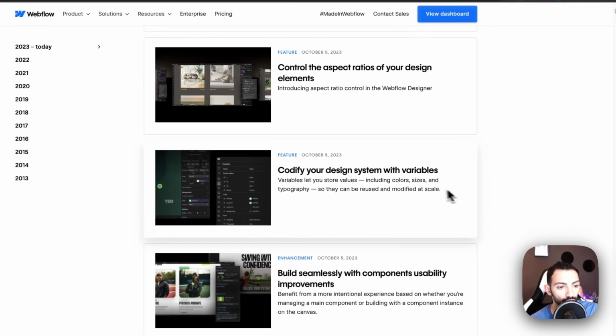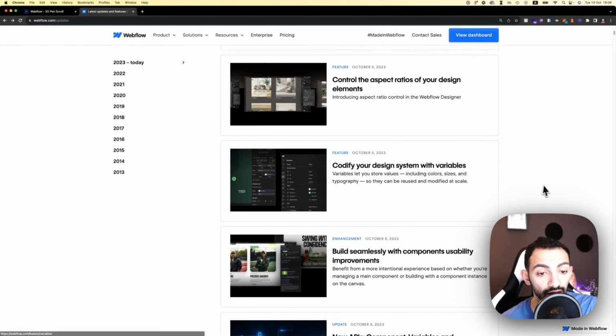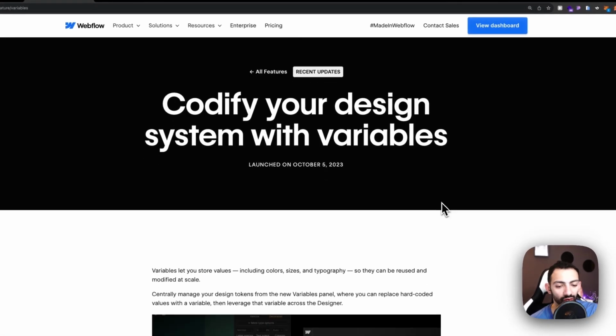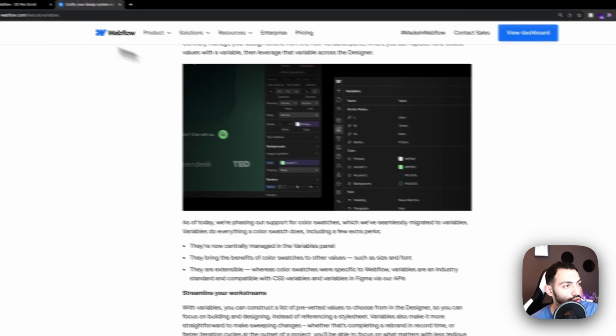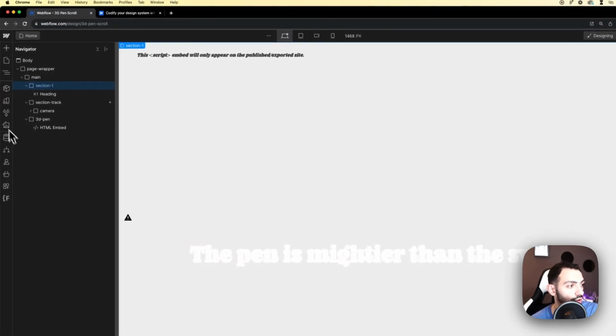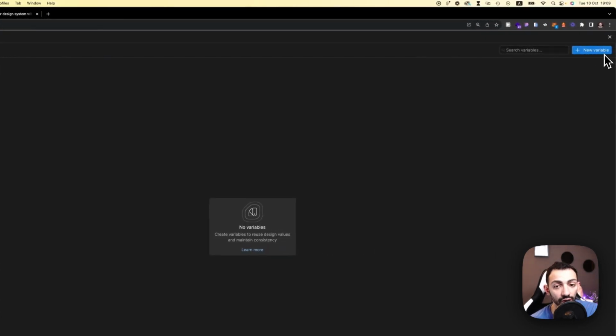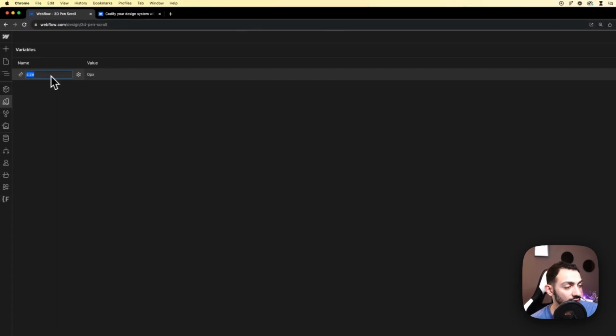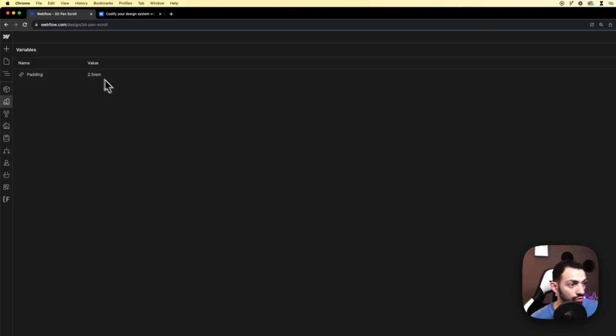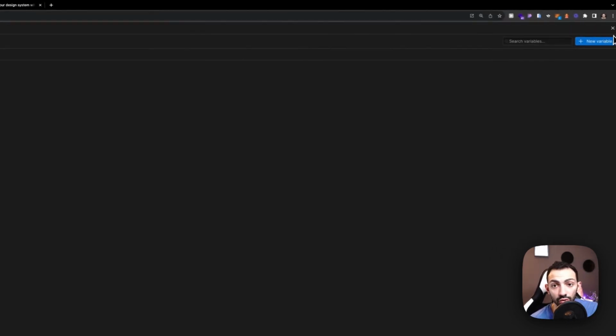The next update is variables. Variables is one of my favorite updates so far, because now you can have a lot of your settings just as a variable, and you keep reusing them. So for example, let's say you have a padding size to be 2.5 rems and 2.5 rem. So this is a variable now. You can use it and reuse it.